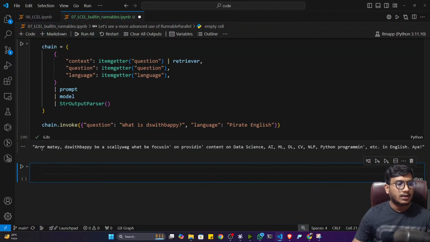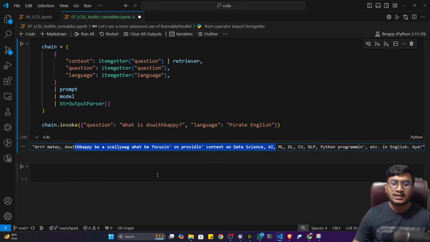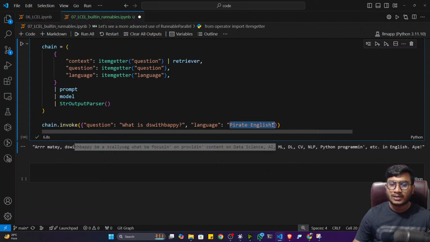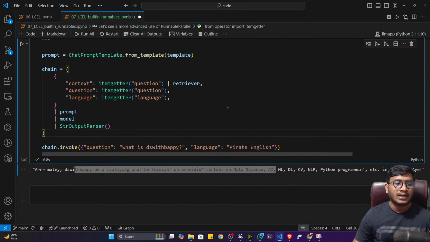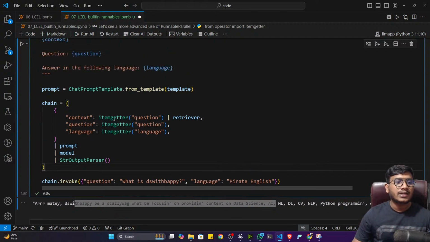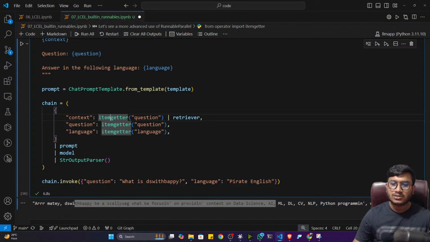You can read it out. So this is actually pirate English. Now you can give anything, Spanish, Hindi, anything, and it will give you the same output. Now let's see, whenever you are having multiple inputs, that time you can use this itemgetter inside RunnableParallel. This kind of functionality LangChain also gives you.